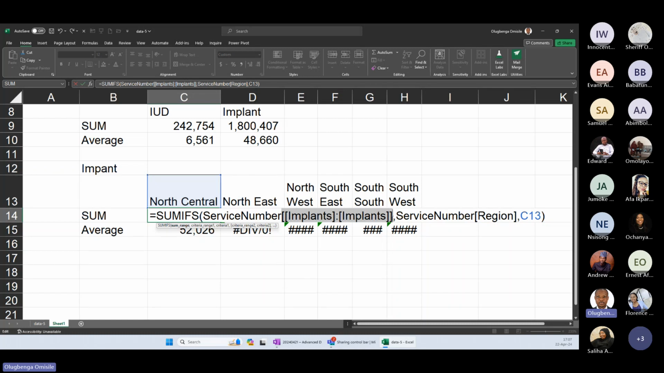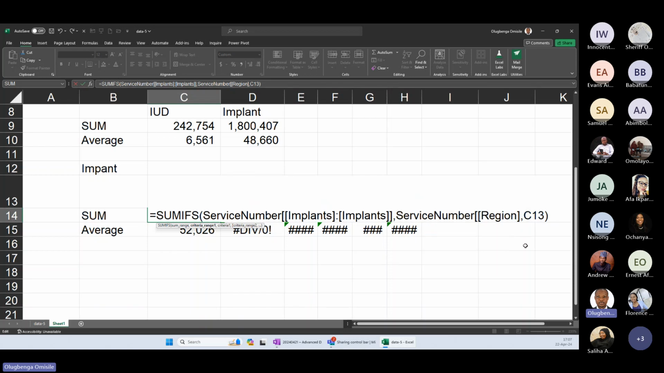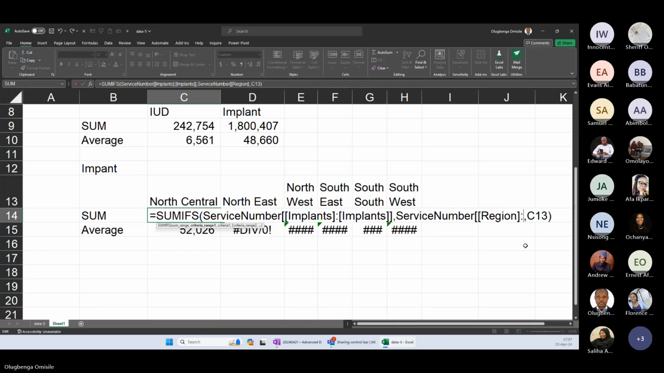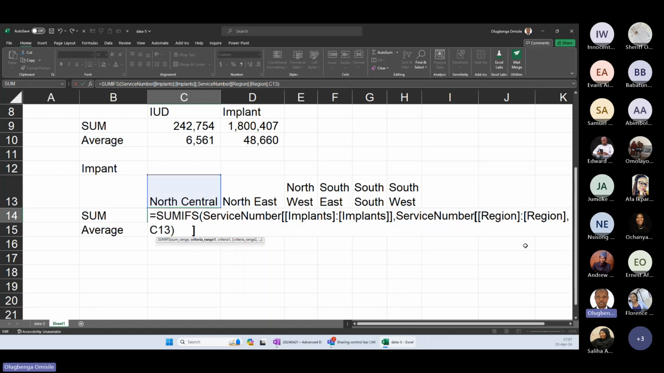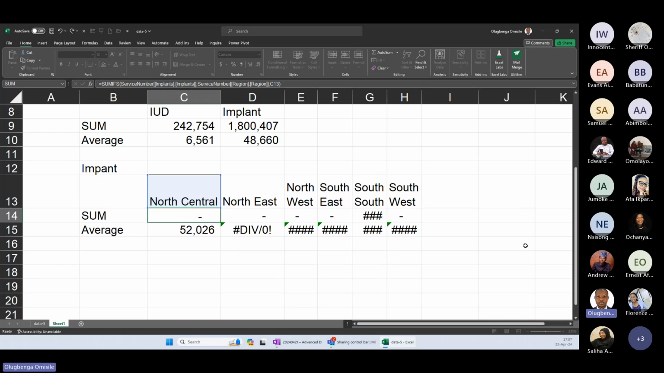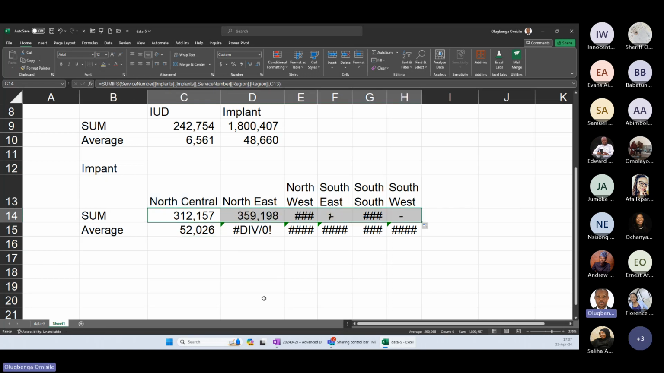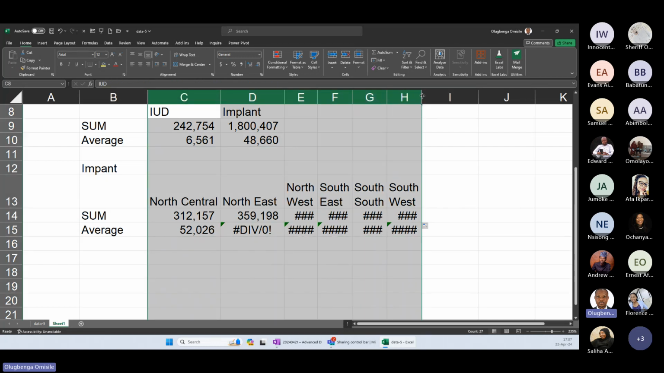Usually we use this also when you are ranging over multiple columns. But in this case now, it's the same column. All right, let me do it again for region so that region will not change. You can see service number region. So put another square bracket in front, and then colon, open another square bracket, and then region, and then double square bracket at the end. And that fixes it for me. So when I drag it across now, everything works just fine.